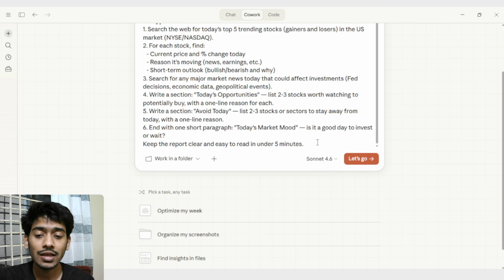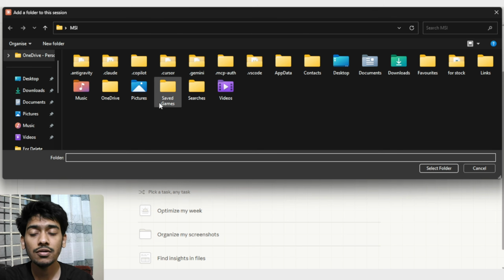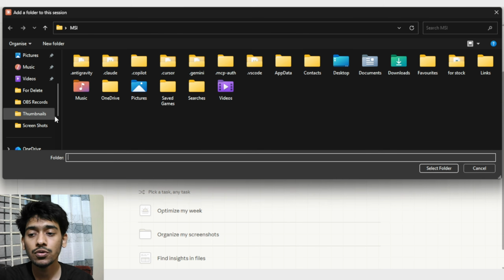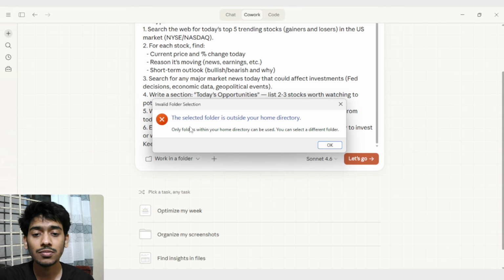After that, we have to select a folder where we can put these PDFs. For that I just go here, work in a folder, and then choose a different folder. Remember that by default, you have to create a folder in that exact place. For example, just to show you, if I select folder D of my PC and then select folder, it will say something like this: this is not my home directory.